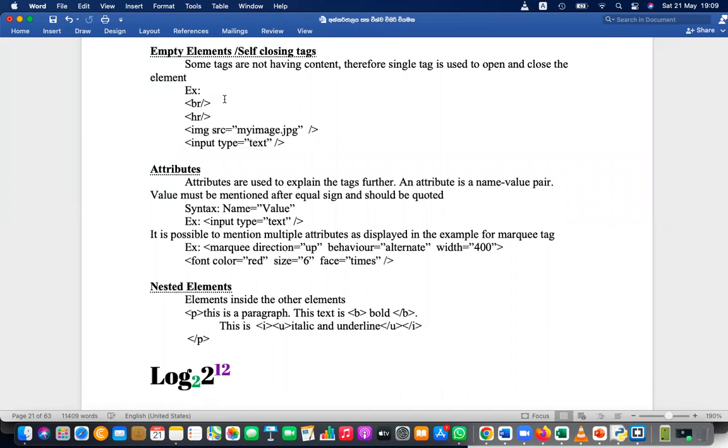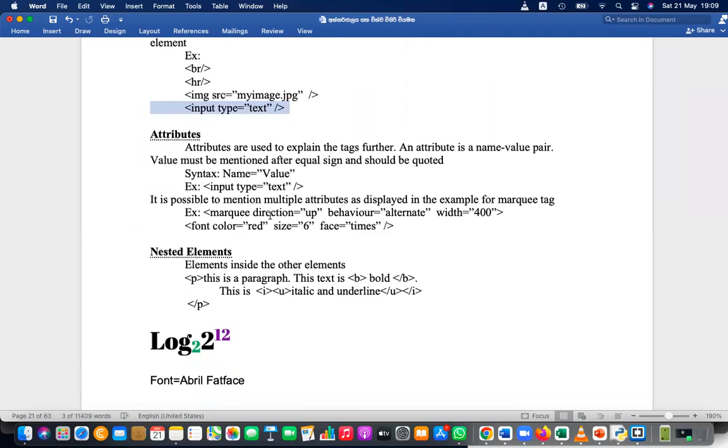The image tag we have not yet discussed, that is also a self-closing tag. And the input tag we have not yet discussed, that is also a self-closing tag. So these are also attributes. An attribute is a name-value pair. We discussed that, and attributes can be used to further describe a tag. Attributes are only used in opening tags, not in closing tags. In closing tags, we are not going to write any attributes.